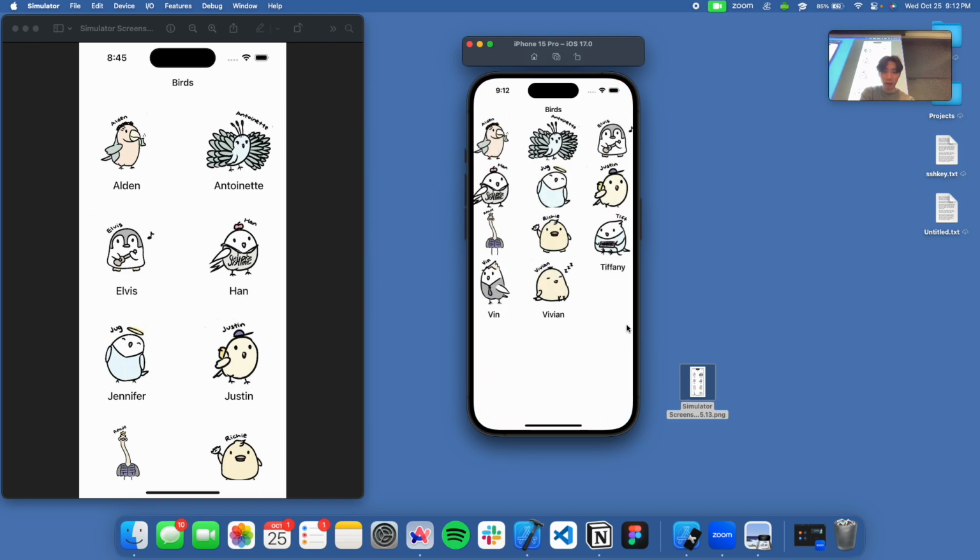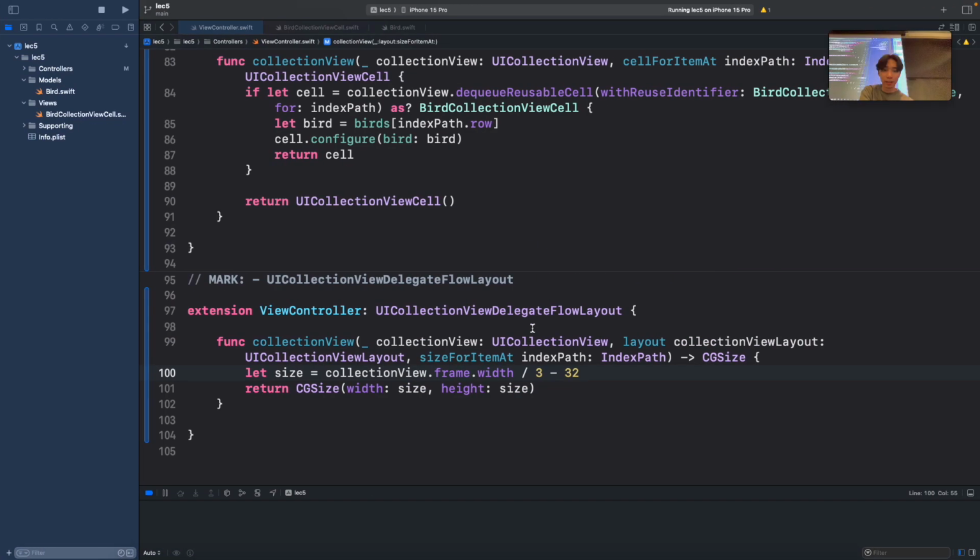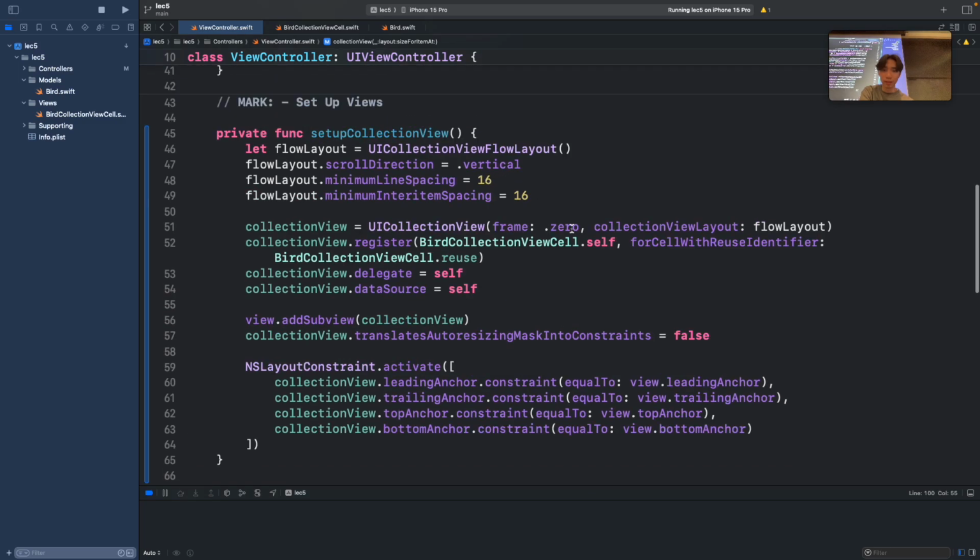So now it should be 3 now. But then again, the name is a little cut off because of how we did it, because this is 16 right here.